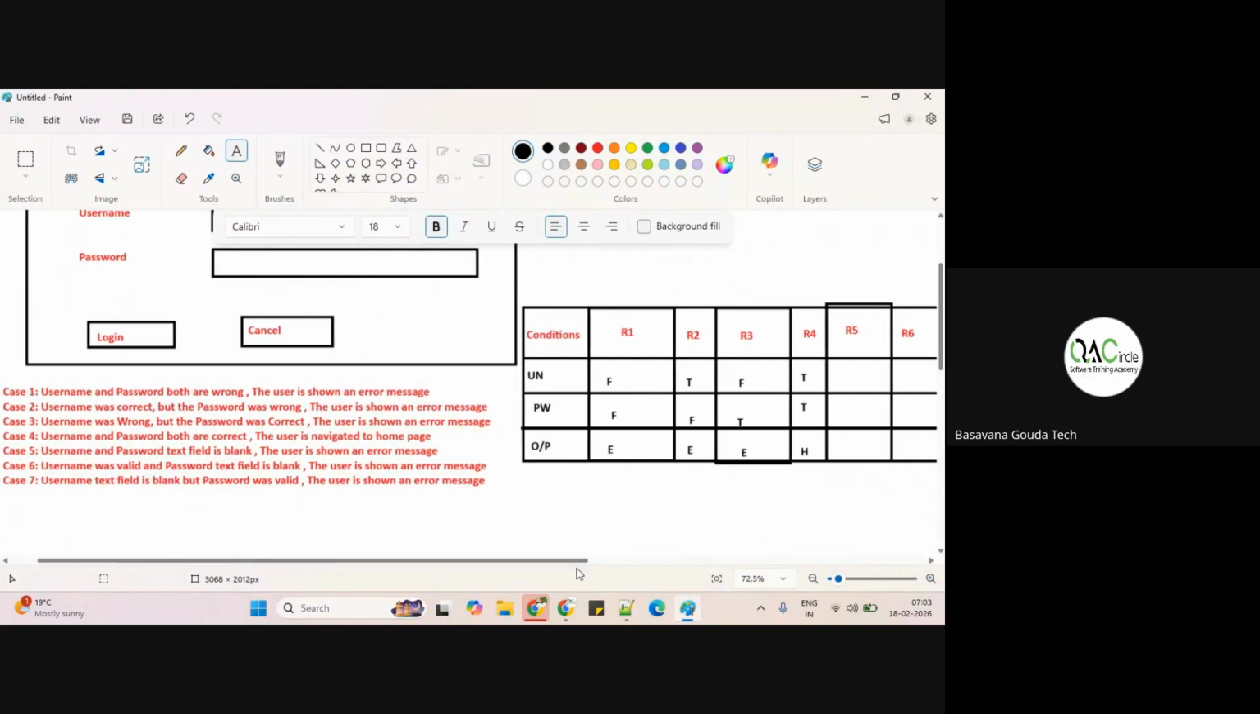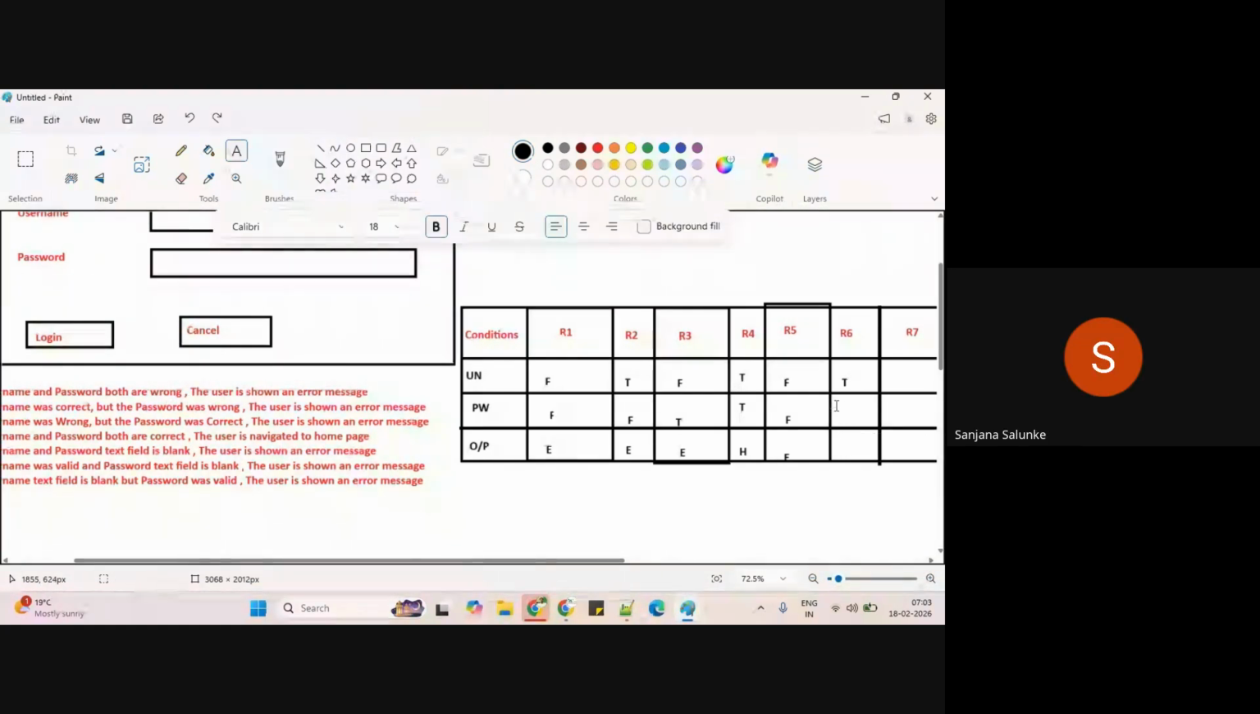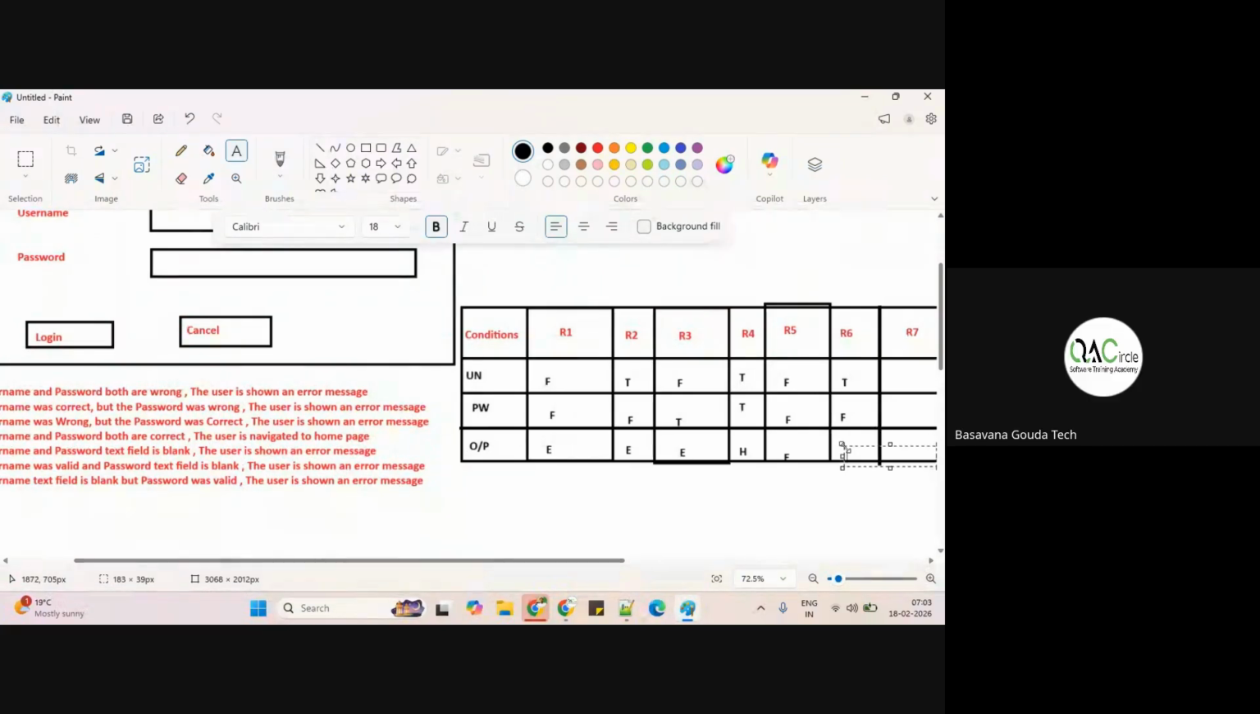Next. Username and password text field is blank. So by default, I'll say blank means false. F. F. E. E. E. Okay, if any one is true but the other one is false, the output is E. By default it's E. I'll just keep it on the top.